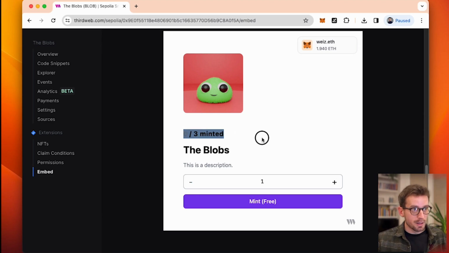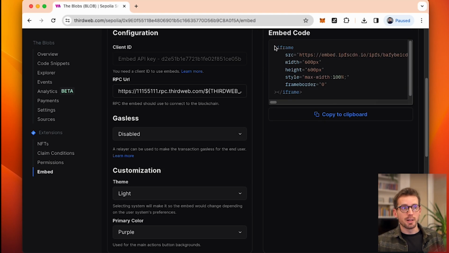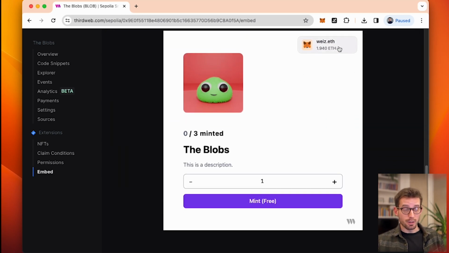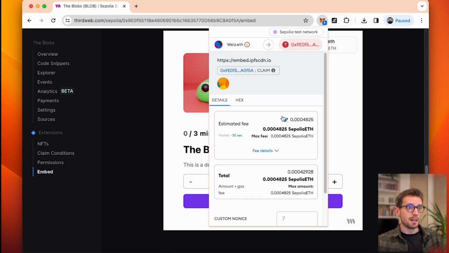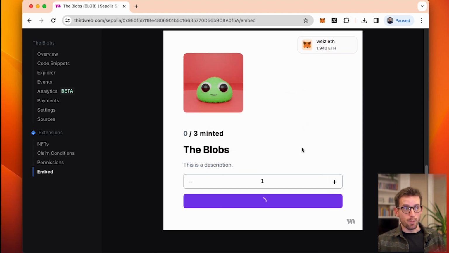It gives you some useful information about the project. And you can surround this with your own information as well. So you can embed this in your code and have other information above and below it, no problem. And then your users will be able to connect. I'm connected here, and they'll be able to mint. So let's just check that is working. Again, you'll get asked to sign a transaction. Let's confirm that. And then we wait.